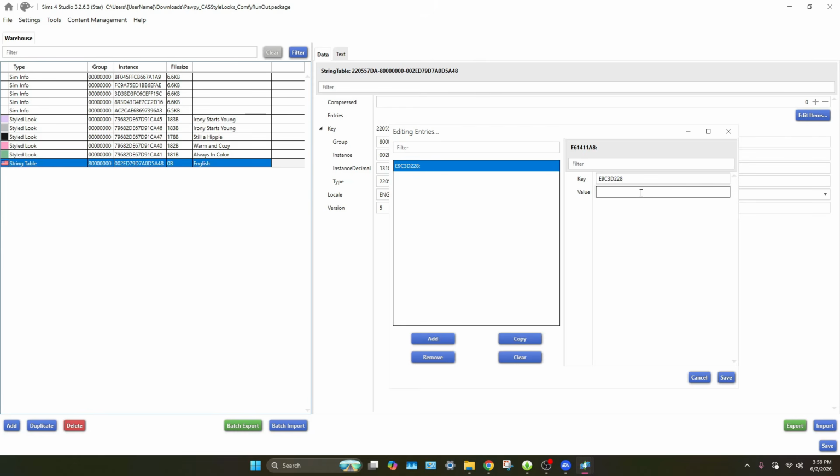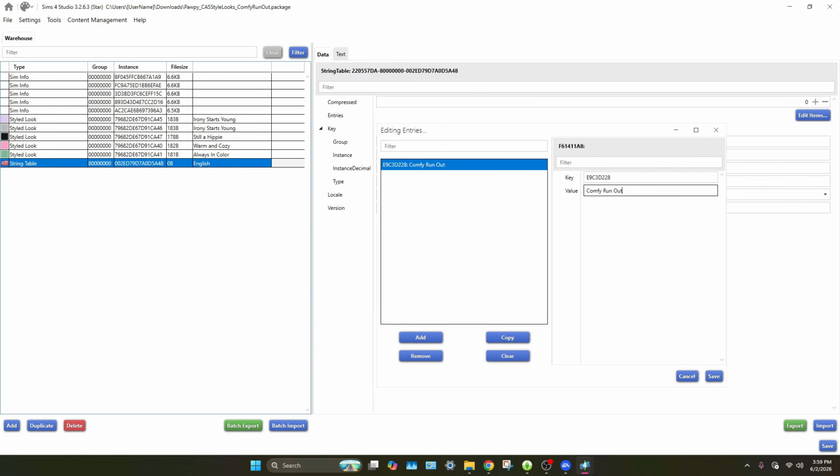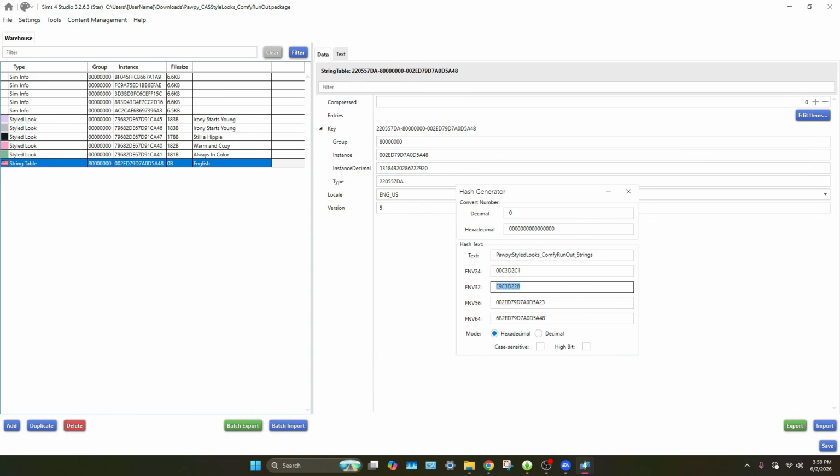And what do you think we're going to put here? The text that you want to name your outfit. So my outfit is called Comfy Run Out. Complicated, right? I know. But it's very easy once you get into it. And then you're going to go ahead and hit save. Right? Following along?